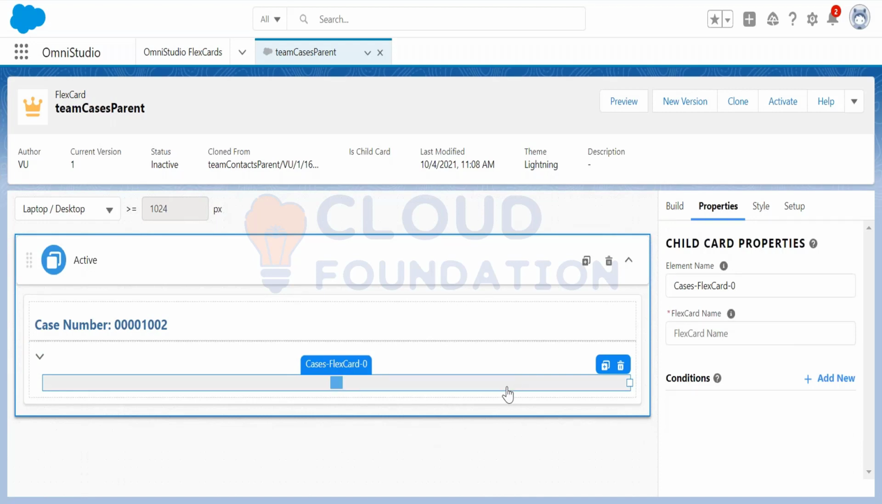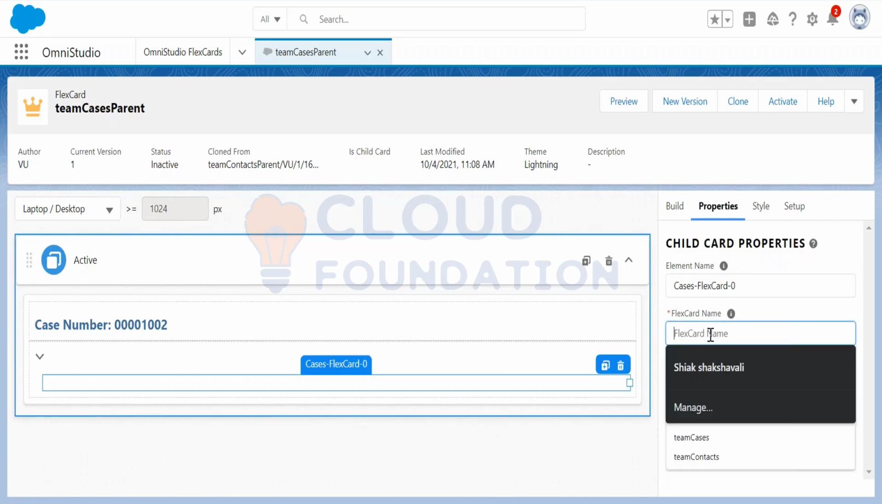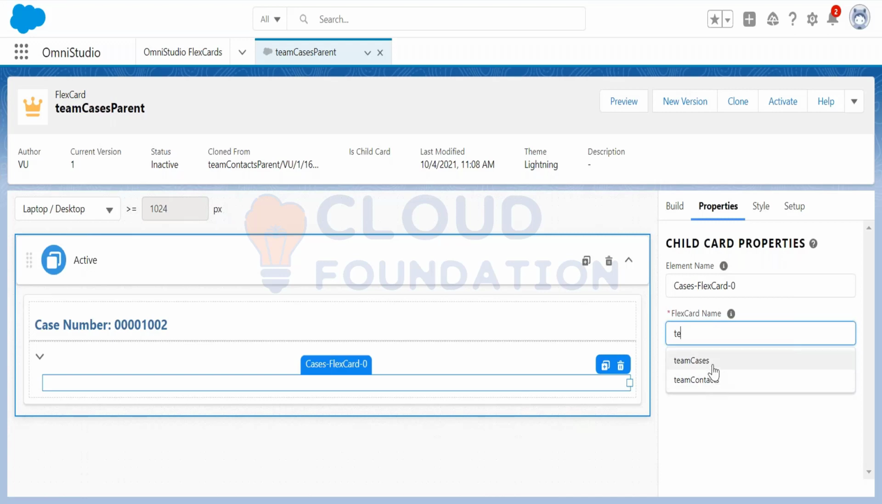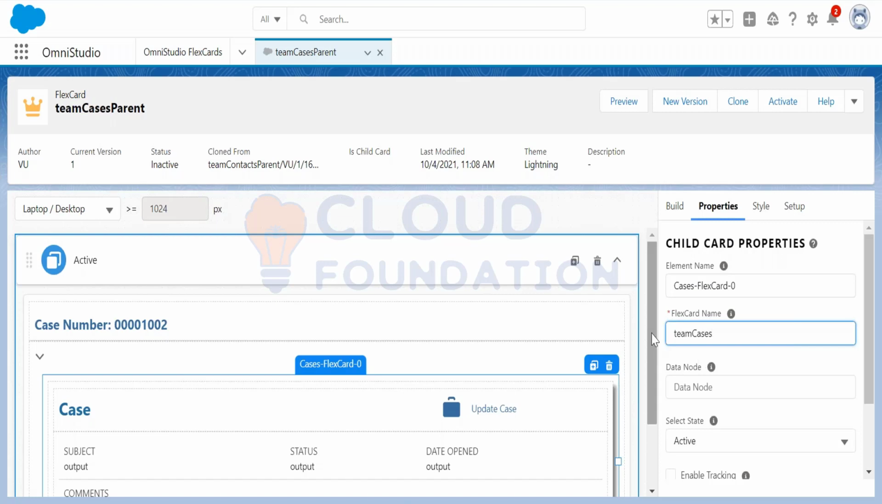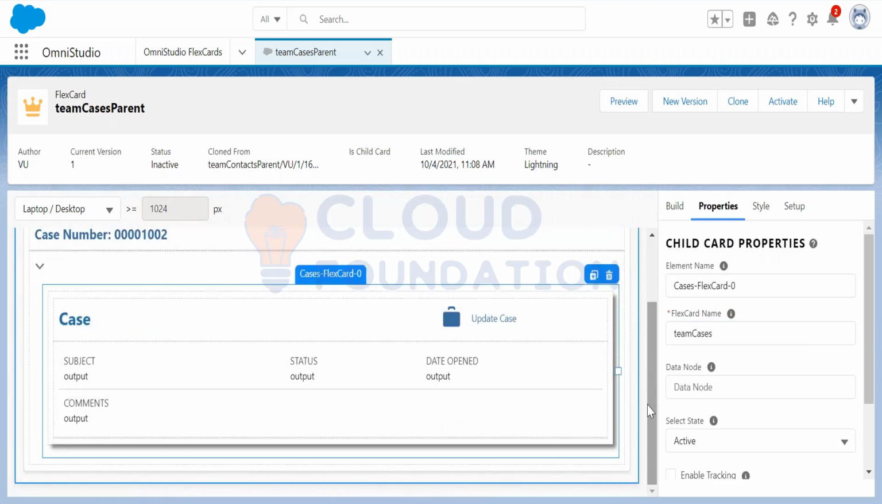Now we have to add the flex card. In this, we have to add the flex card. The same child card properties, what was the name? Team cases, right? Is this the card which we have just activated? Team cases. So select the card. Okay, the card is coming, but how about the data? In the flex card name, you have to type team cases.